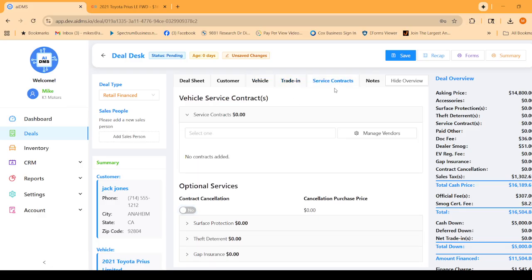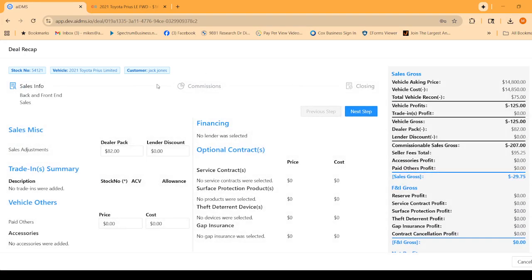If there's any aftermarket products like service contracts, gap, insurance, if there's a contract cancellation, somebody wants to buy it in California, you just check mark that. It'll add the price automatically. It'll include it in your 553 and obviously in your contract cancellation. Recap is based on just the information, not too much information that is irrelevant, just whatever we've done on this deal, it'll show up here.